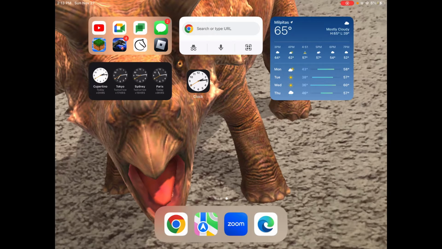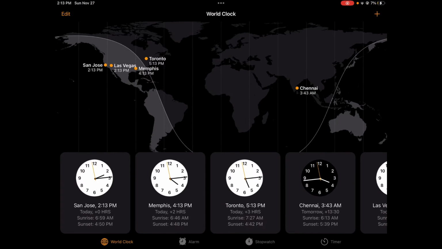Hello everybody, today we will be exploring how to use the clock app. So what you want to do is first find the app located in your screen and then open it. Once you're inside, you should be able to see there's 4 tabs at the bottom.